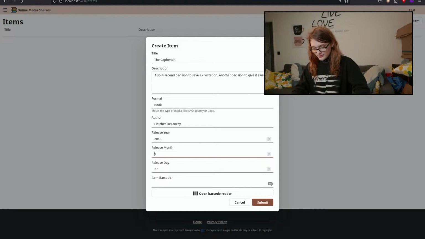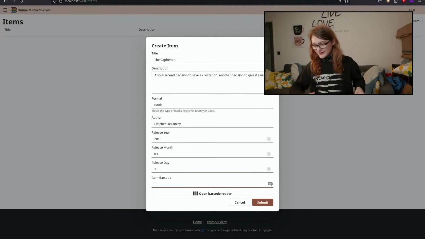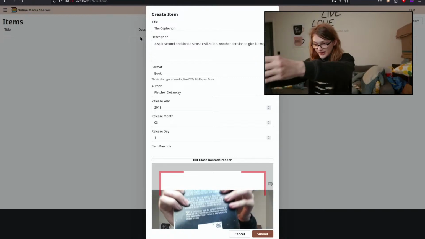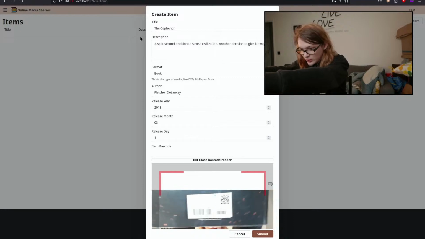March is three, for free. I knew that. I didn't have to count. And the release day, I don't know, 1. This should be optional. I want to make it optional. I just haven't had time yet. And one really cool thing, I'll open the barcode reader and hope it will work. In theory, I should be able to hold the barcode up. Oh, you're way overexposed.